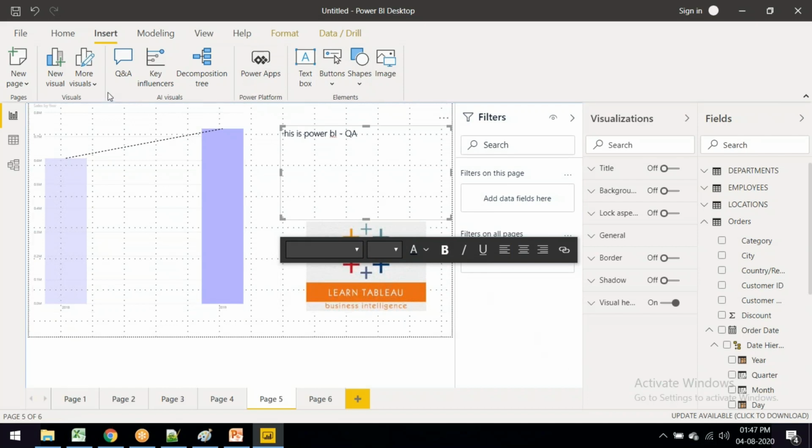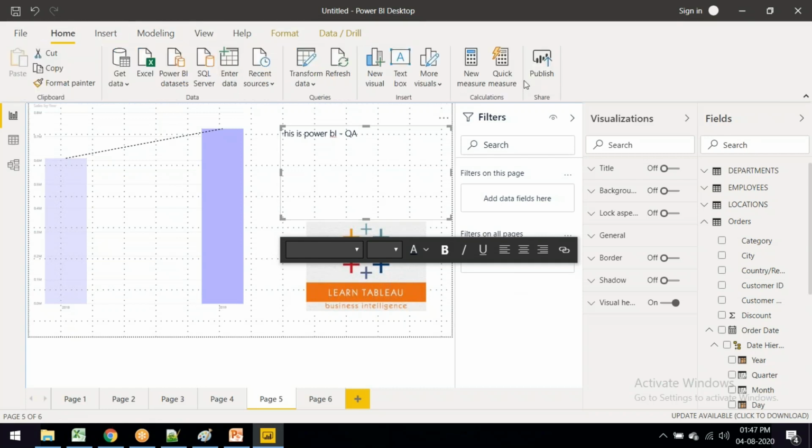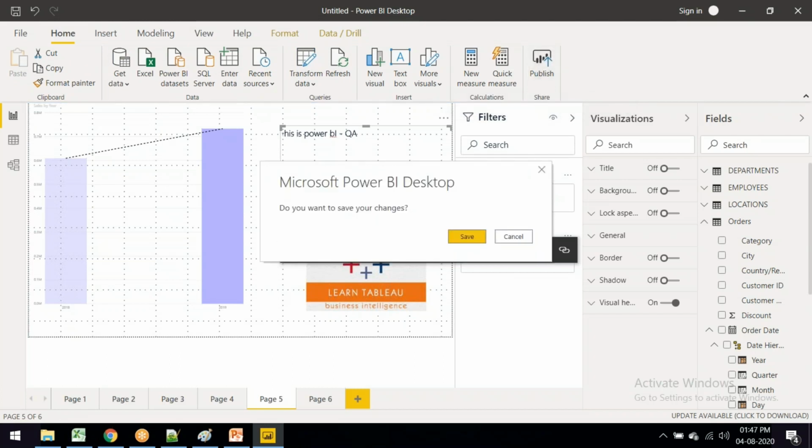Okay, now you think about it: you have created all the pages, all the charts. Then you want to publish it, then only the customer can see your data, right? You want to publish it. You have to go to the home option. There you can find the publish. You can click on the publish.